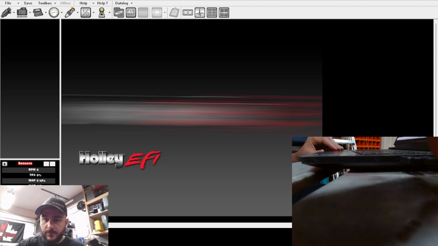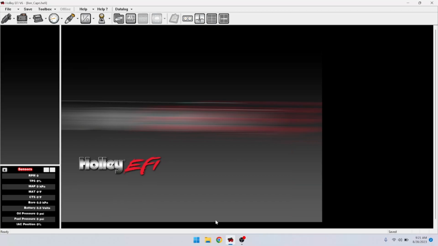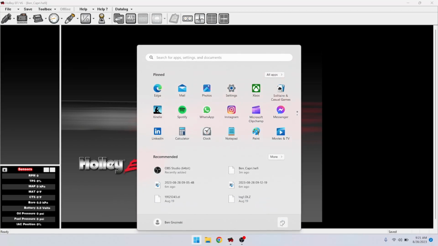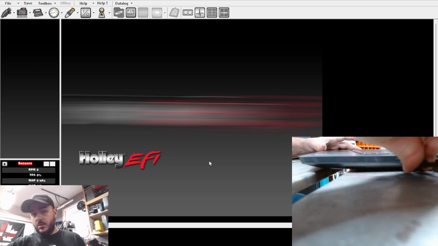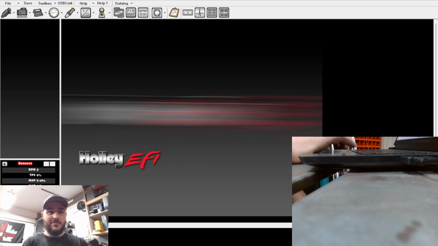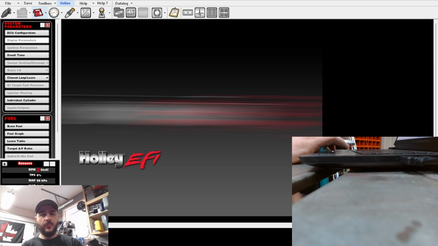Before I reboot, I'm going to unplug the ECU because I found that gives me the best results. In order to restart, I'm going to go start, power, and then restart right here. All right, so after a reboot, hopefully when I plug this in, there we go. I can now link to the ECU. Everything works. You can change your map, your settings, whatever you want to do.